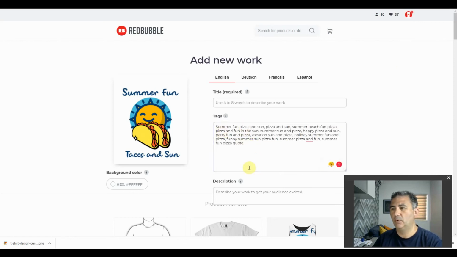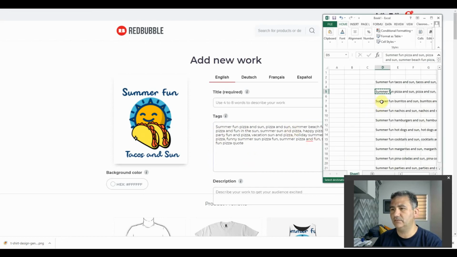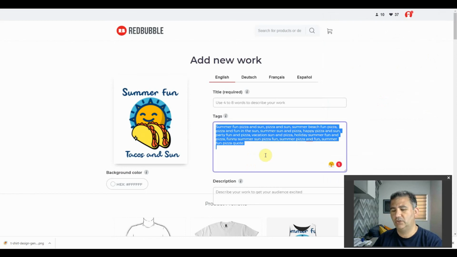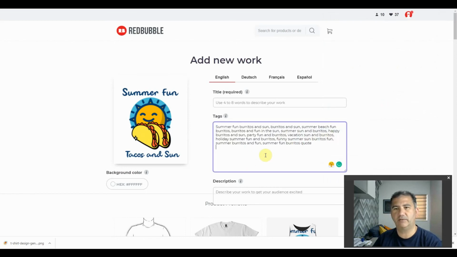All right, when we're done, we bring up the Microsoft Excel. Next one, burritos, Control C. Over here, Control A, Control V to paste, and we've got burritos. So it's that simple and can really help save you a lot of time.